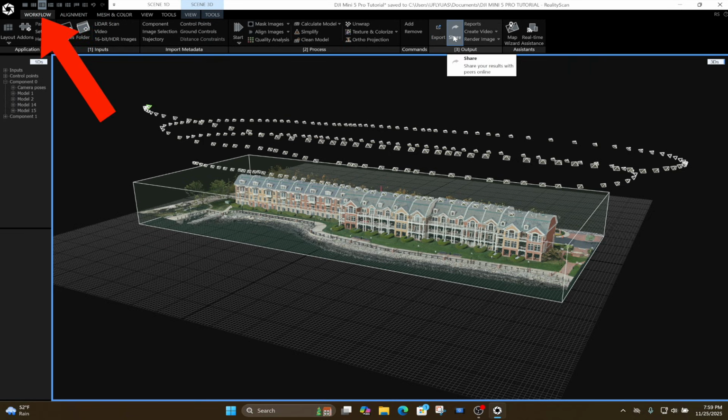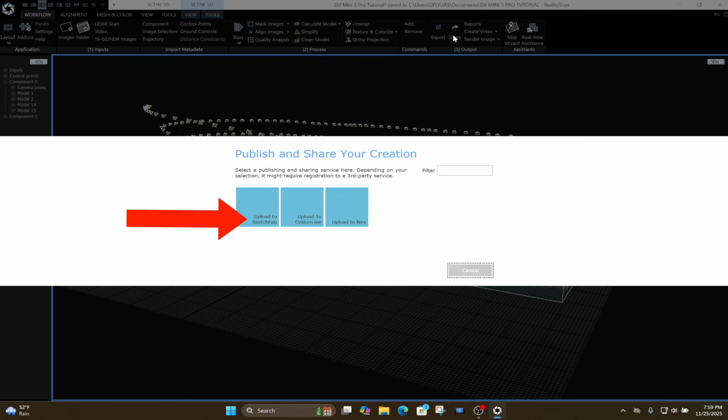To do this, click on Workflow and then select Share. Once the Share menu opens, choose the option labeled Upload to Sketchfab. This will allow you to publish your 3D model online so your client can easily view it.